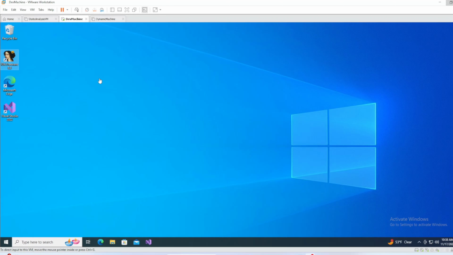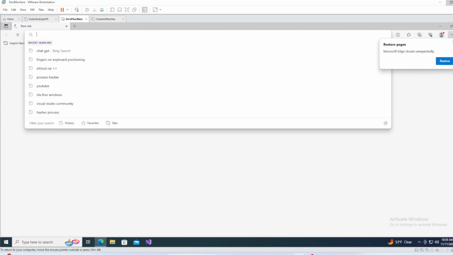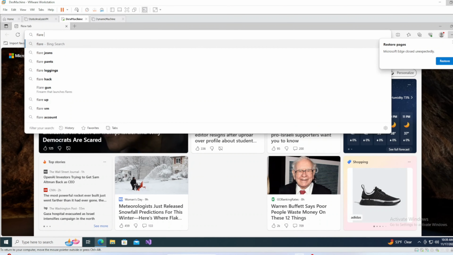My setup is just VMware, and I usually have different machines for each step of the malware analysis and reverse engineering process. I have a static analysis VM that I use for basic static analysis, and it's a Flare VM. If you don't know what Flare VM is, it's something created by Mandiant that's going to help you learn more about malware. Let me show you Flare VM.